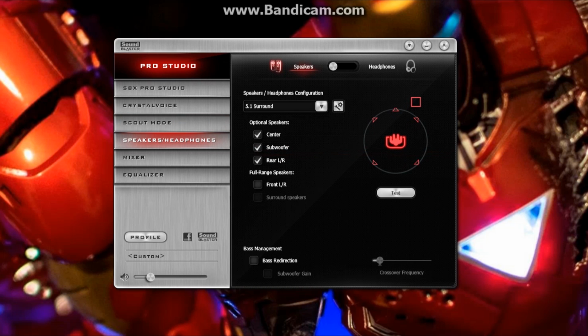Then we have the speakerphone and headphone option. In here you've got the stereo headphones, stereo direct and 5.1 options that you can pick, along with enabling your centre, your sub, your rear left and right, doing the sound test to make sure you've got the right sound at the right volume coming out of the correct speakers. And then you can also enable full range in here if you have speakers capable of it on the front left and right and surround.